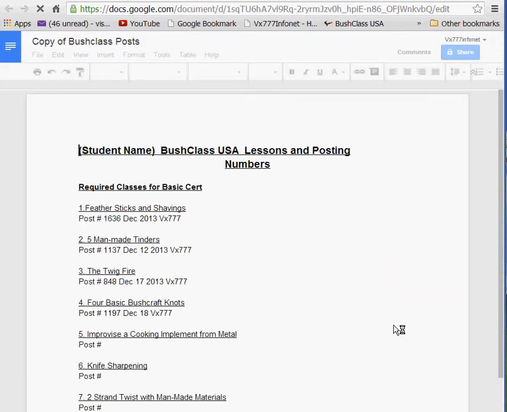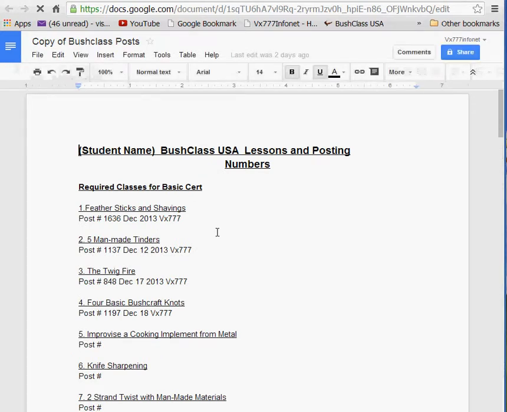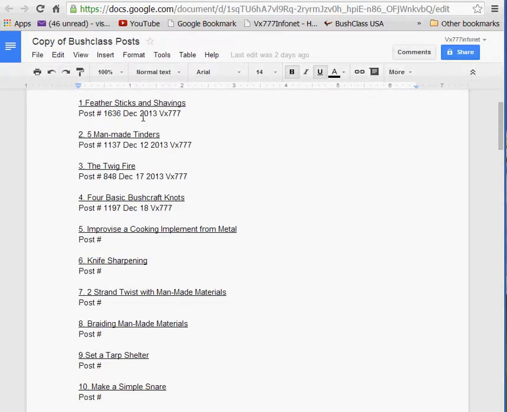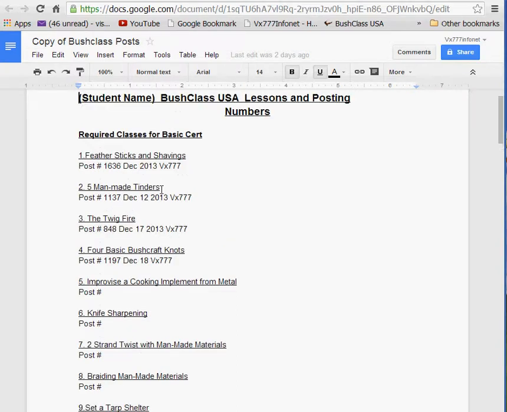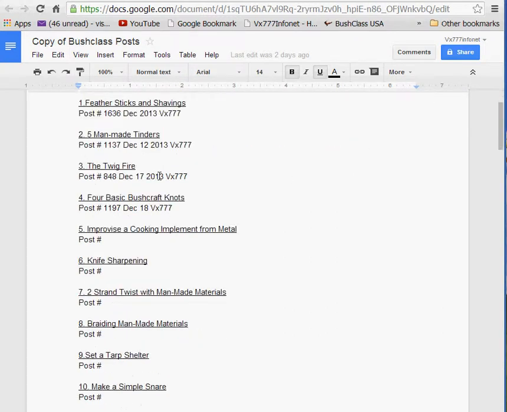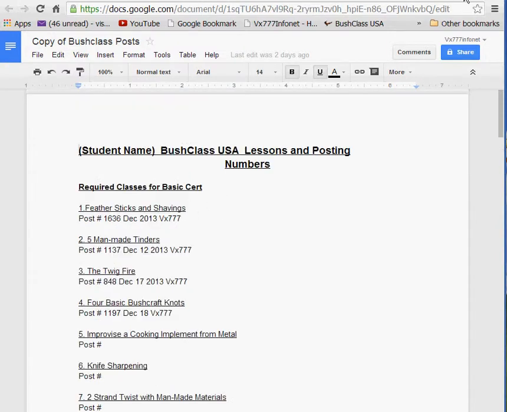Here's that document that's now a copy of the Bushclass sheet, and it shows I completed the feather sticks. I filled this out, and my posts were 1637, man-made tenders 1137, twig fire 848, and 4 basic knots. Basically, all this is doing, you could use a piece of paper to do this. If you're having a problem getting this over to the Google Drive, it was fairly easy. I don't know why I didn't see the copy button exactly there, but you basically hit copy and it goes to your drive. It's just a way for you to keep track of yourself and where your posts are that prove that you did the objectives.